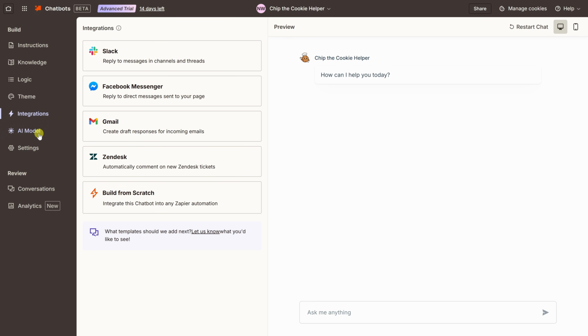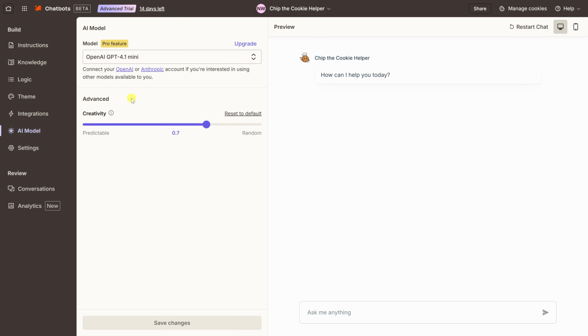Over on the left-hand side, let's now shift into the AI model. Here, you can choose what model powers your chatbot. Right up on top, we have two different options. You have OpenAI GPT 4.1 Mini or 4.0 Mini. Those are the default options.